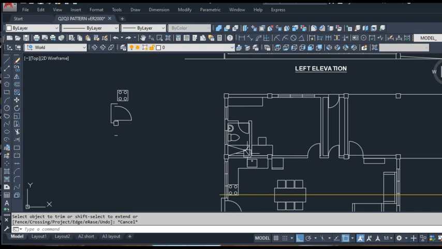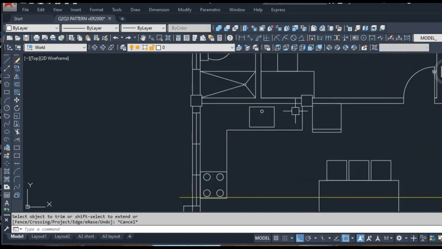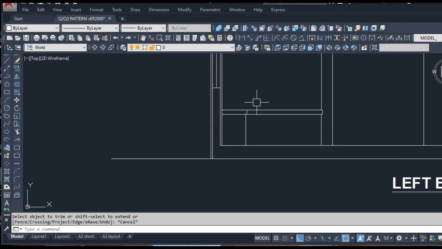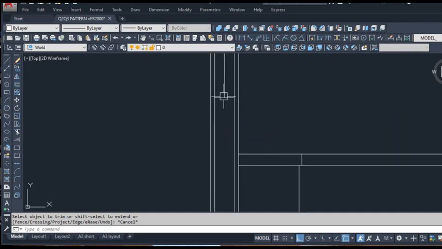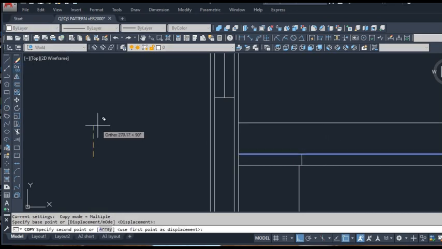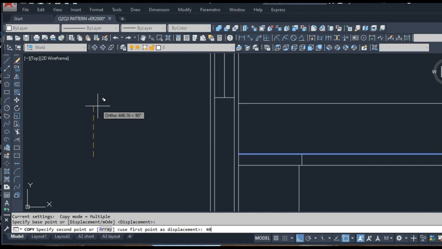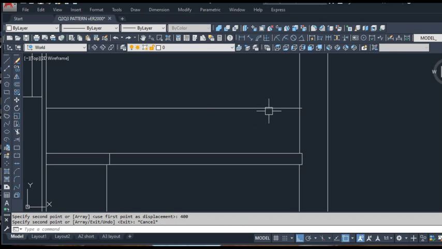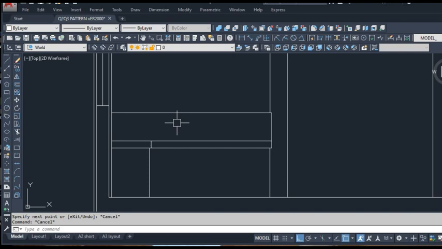Next, maglalagay din ako ng tiles, syempre, dito sa ibabaw ng counter. And make sure na yung tiles mo, hindi yan lalampas dito sa ibabaw ng window. Okay, so I will just copy that. Let's say 400 mm. Yan. So meron akong tiles. And obviously, yung tiles mo, katapat niya yung edge ng counter. Yan. So yan ang aking tiles.